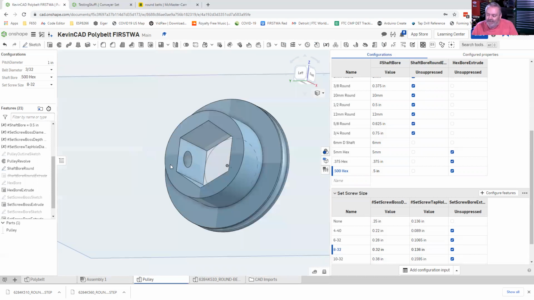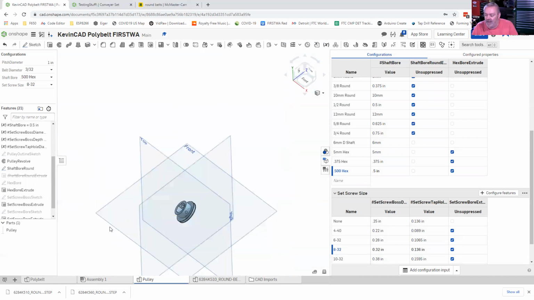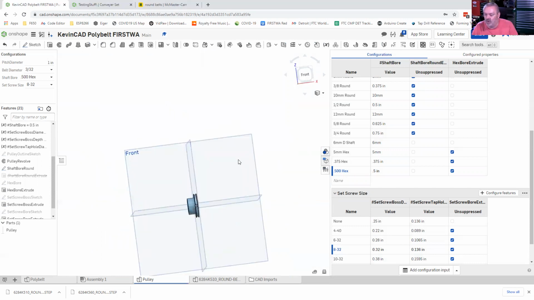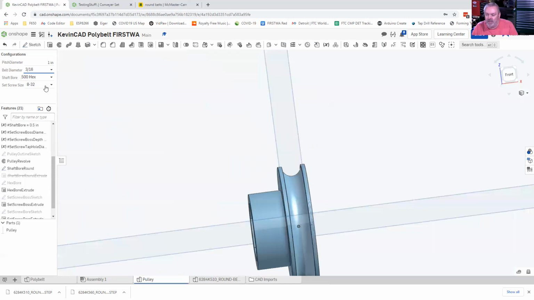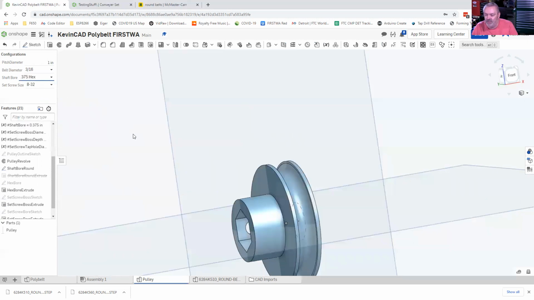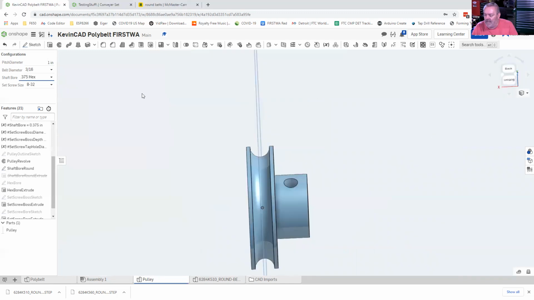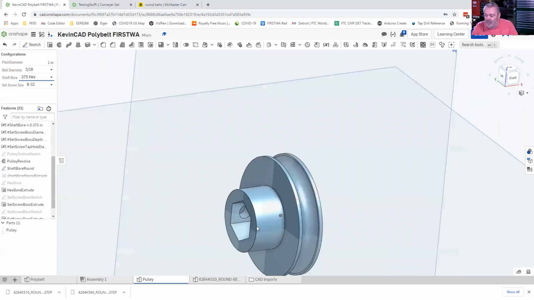All right. So we're looking pretty good here, folks. I think we've got a very nicely configurable part. Let's go try it here. So let's go with a 3/16 belt diameter. Okay, yeah, that looks pretty good. And let's just use a 3/8 hex. You can see that the hub changed, and an 832 set screw. Okay, that's pretty functional.